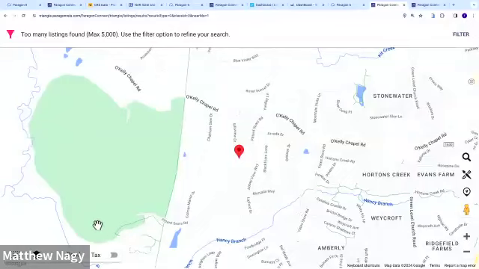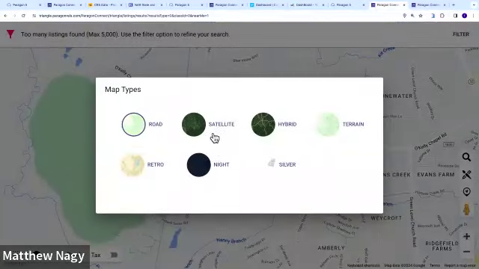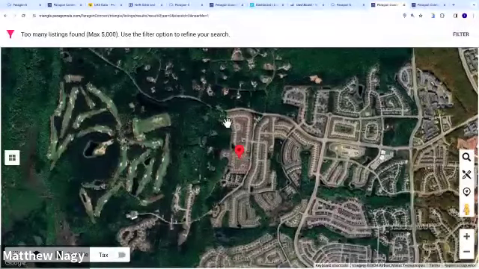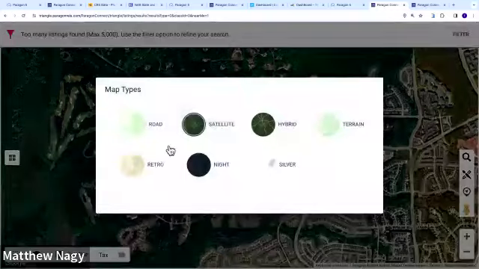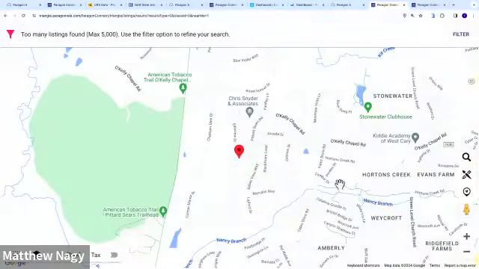Okay. If you want to see your map in a different view, say you want to see it in a road view or a satellite view, here's where you'd come in. And if you click on satellite, it's going to give you a satellite view. Okay. All right. So that's kind of some of the things you're going to do about the map.